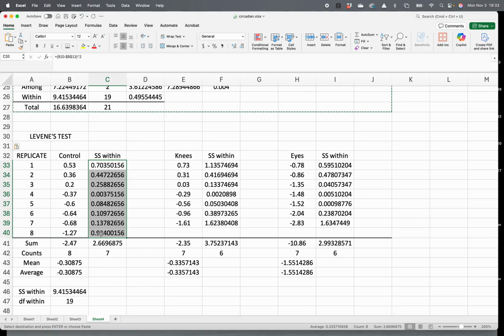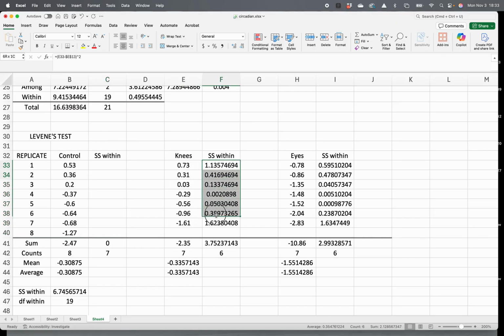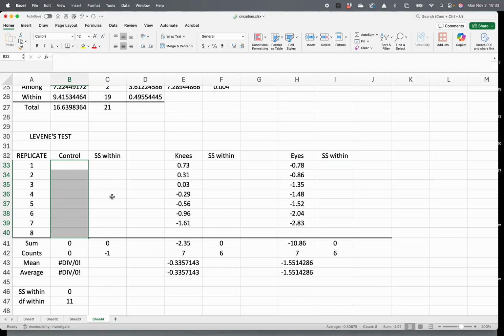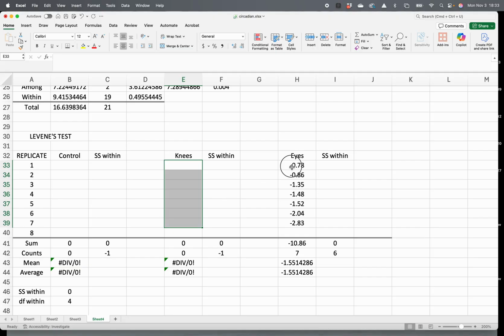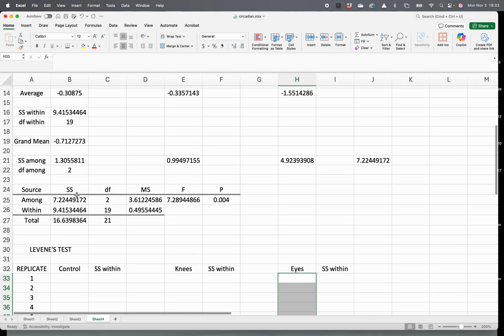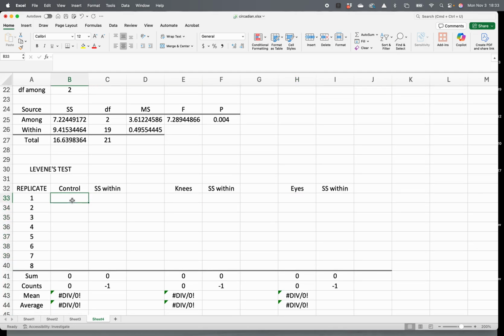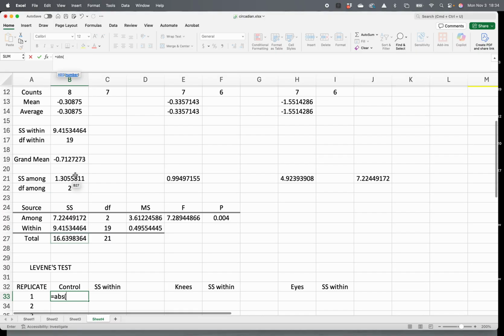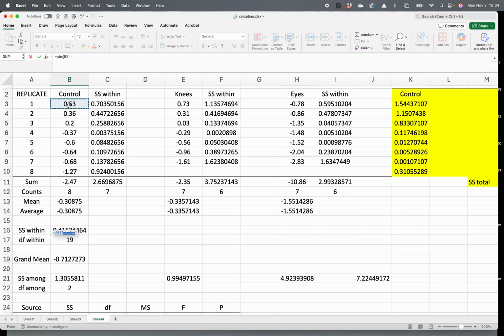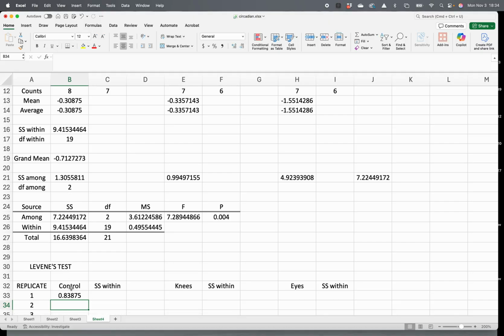So we're going to clear out all of the formulas for sum squares within. So just go and delete all of those. Then we're also going to get rid of all of the original data, because we're going to get data from someplace else. And so what we're going to do is, in this first replicate for the control, the value for this is the absolute value of the difference between the original data and the sample mean for that. And it's not squared or anything. It's just the absolute value of the deviation.